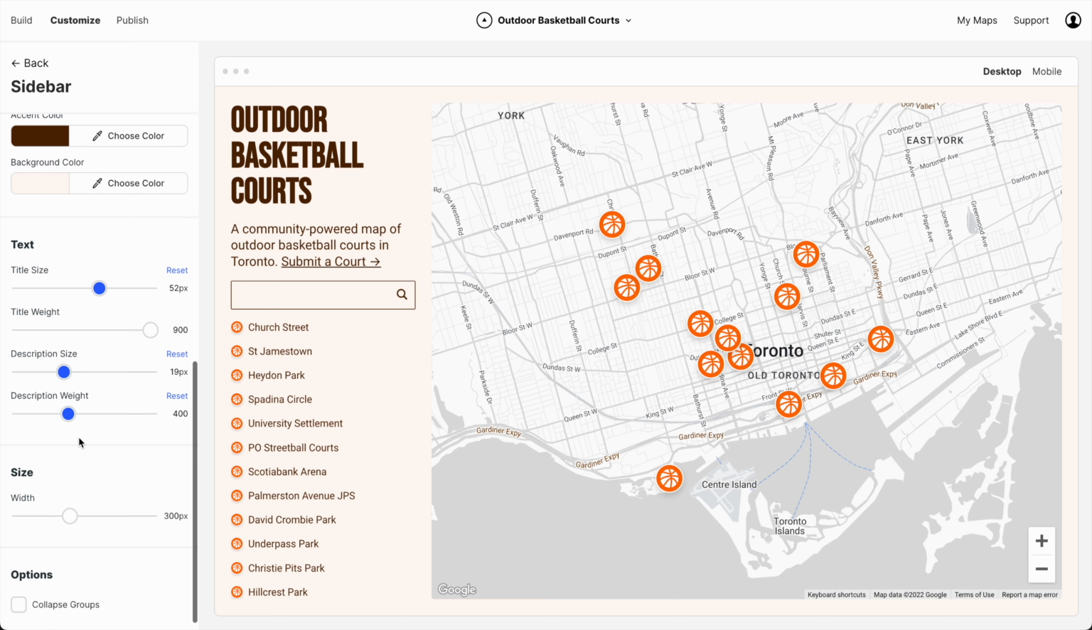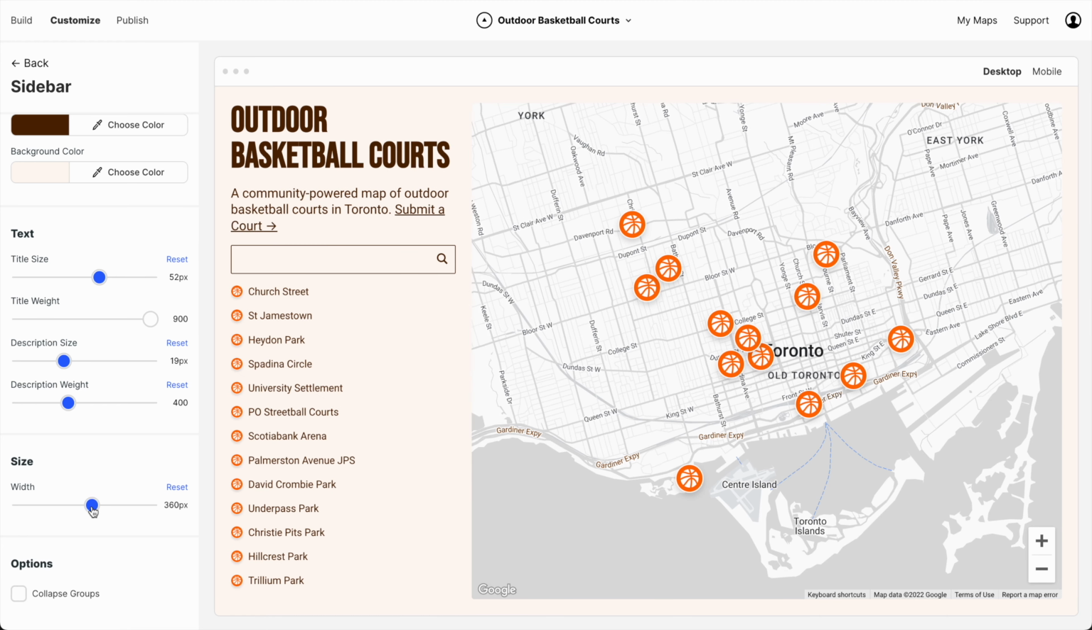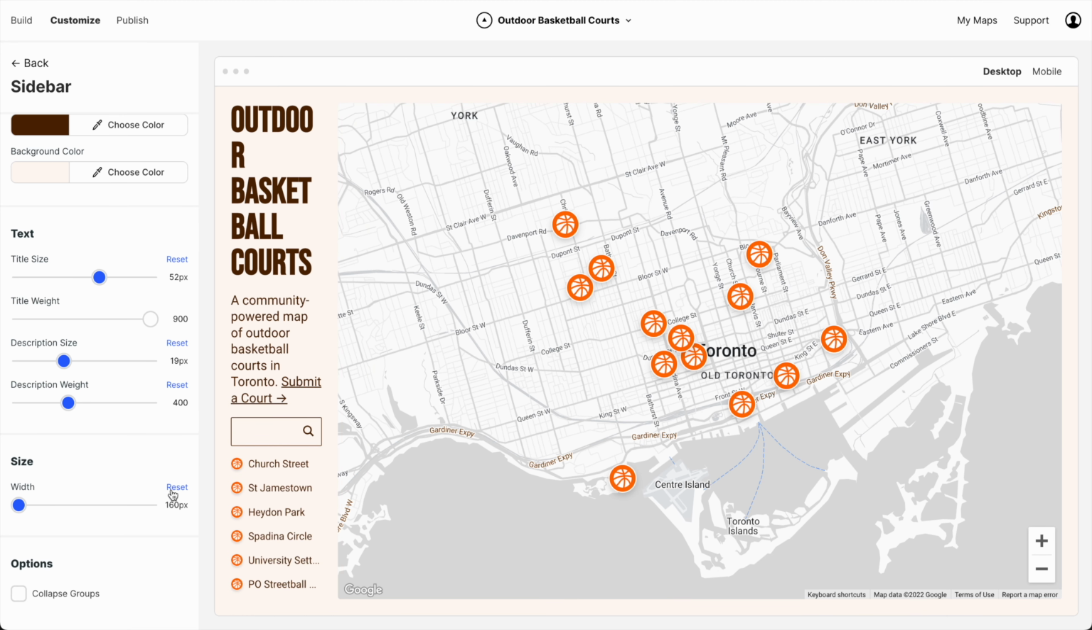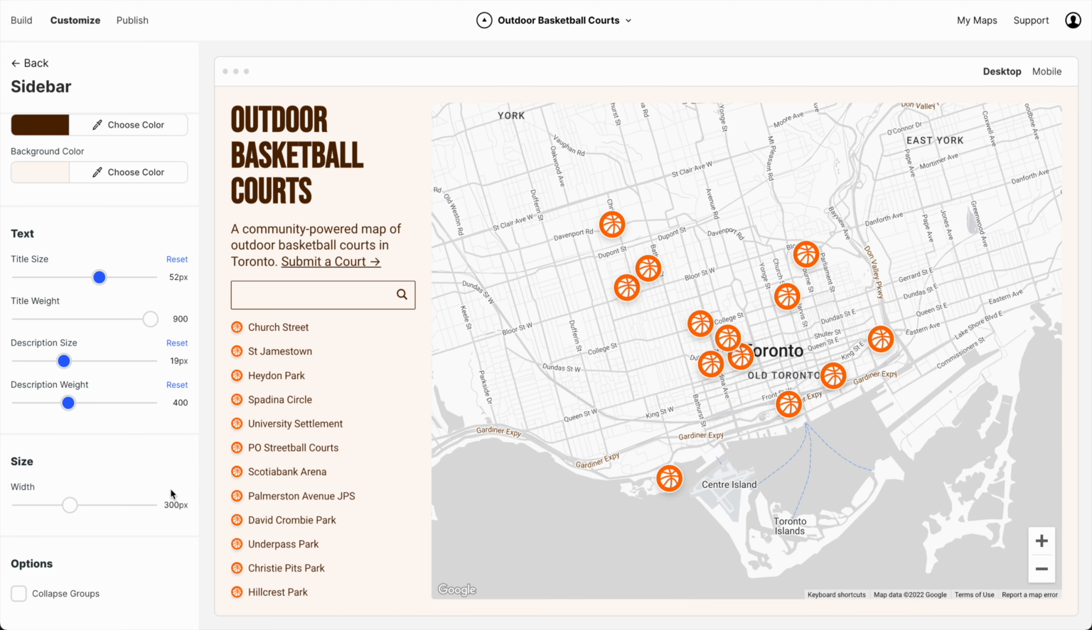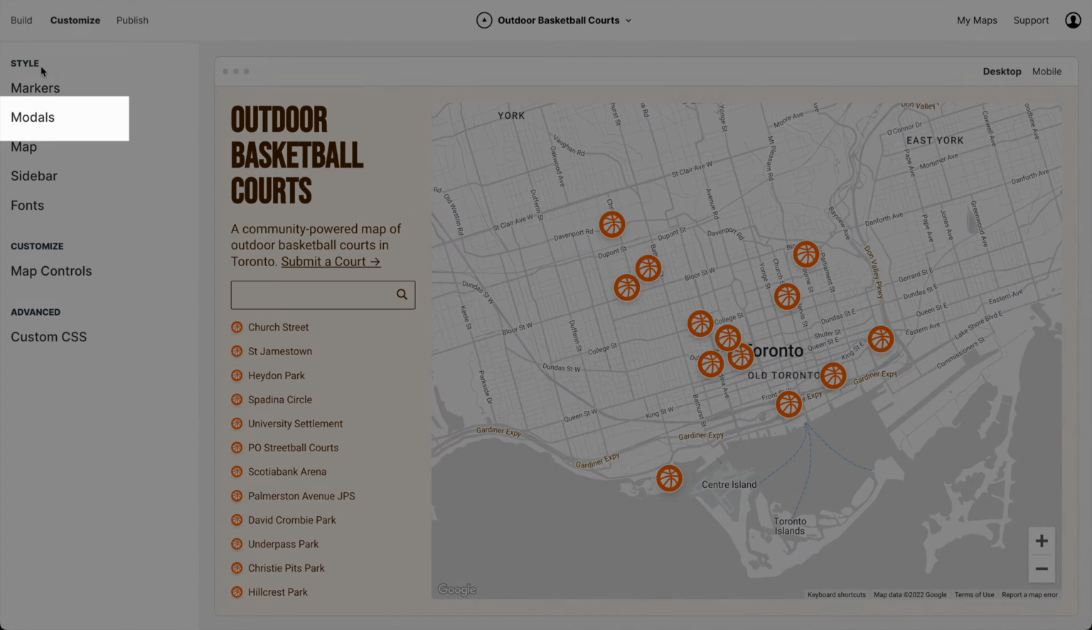And I love this one. You can now change the width of the sidebar. But we're just going to stick with 300 pixels. Okay, let's head back again. And let's check out modals.